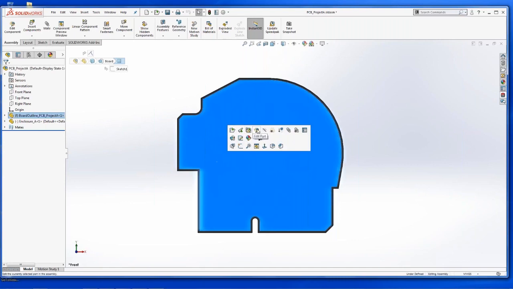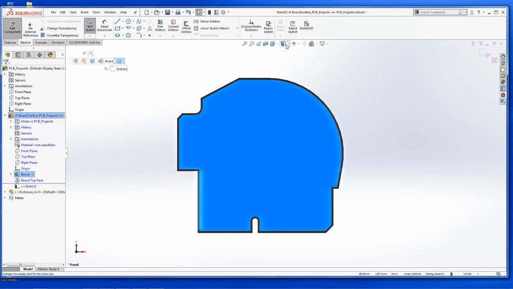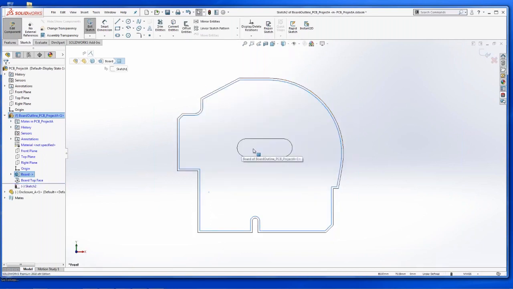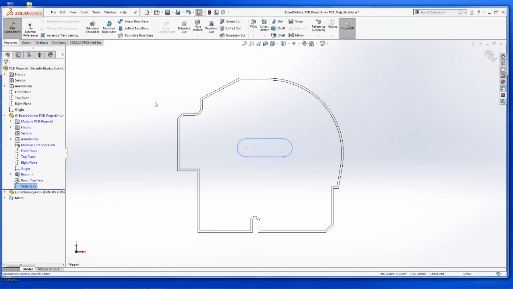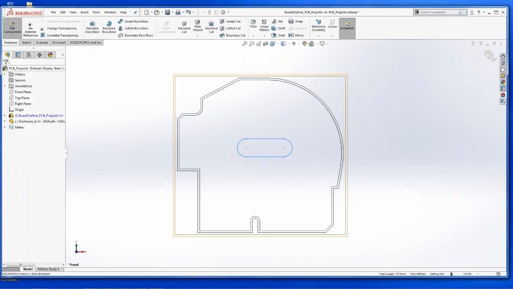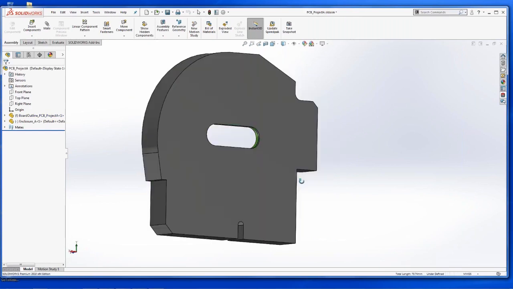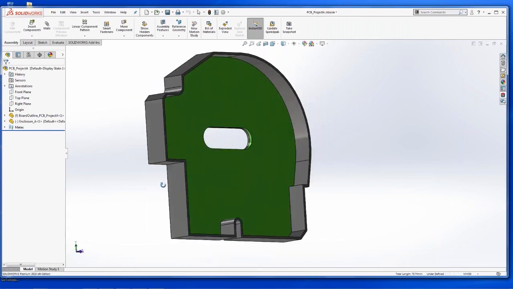So let's edit this part and sketch in that slot. Right? We convert that. Now we simply use SolidWorks extrude cut feature, and we cut away all the material. Do a quick rebuild, go back to our assembly, full model, right? Now we have our slot that matches what we developed in SolidWorks.